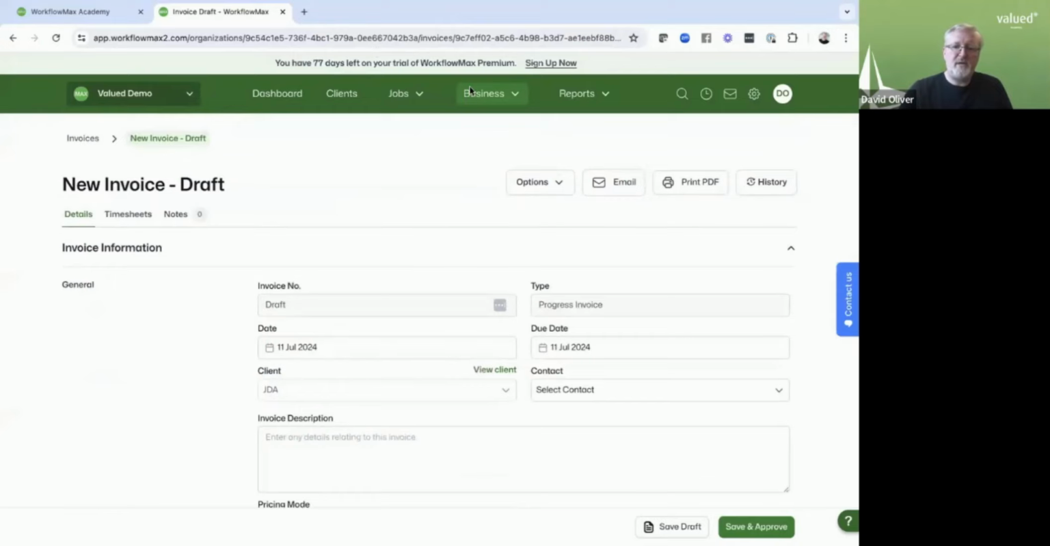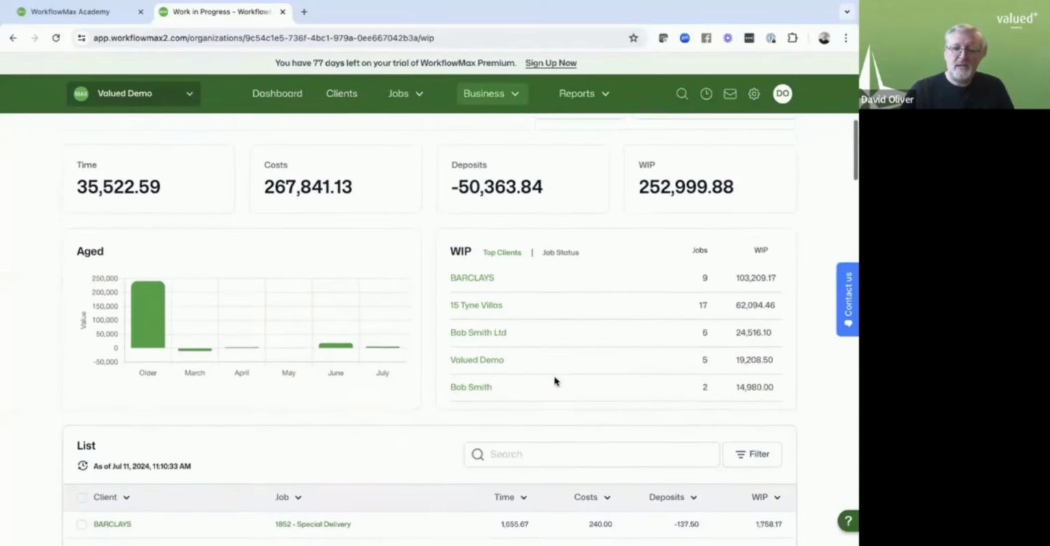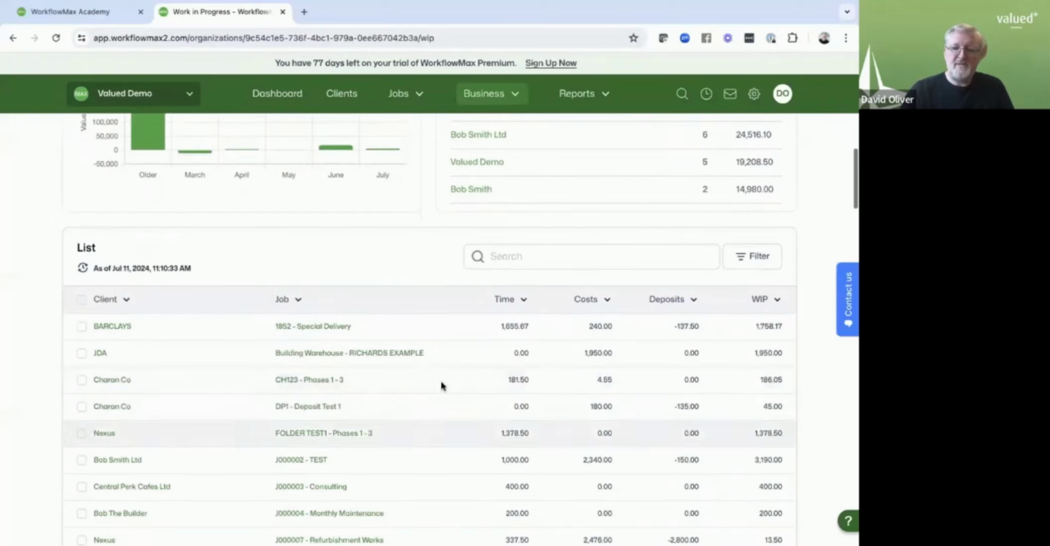So what we would have within here is under your drop-down, you've got work in progress under business. Now, this is showing us anything in the system that is yet to be invoiced for. So what we will see is we have our headline figures at the top. And as we scroll down, we have a list of our individual jobs.